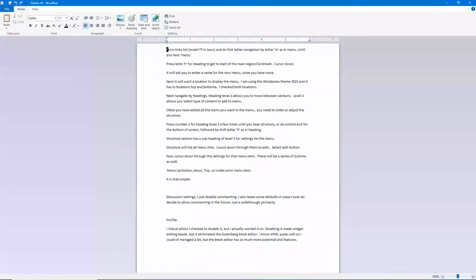Enter. Document dashboard pad. Edit. Type in text. Home. From links list left insert F7 and JAWS right, and first letter navigation by letter M as in menu until home. There we are. Selected. Next. Selected. Has two locations, top and bottom. Selected. Next, navigate by headings.